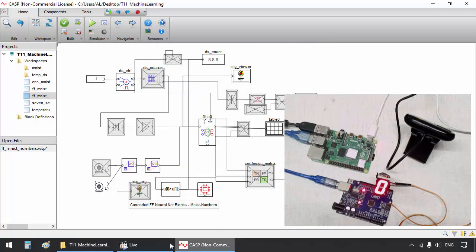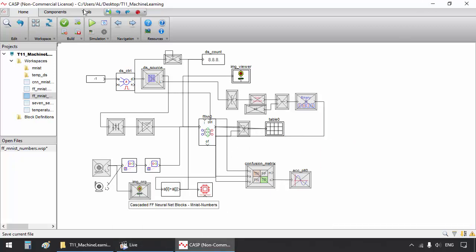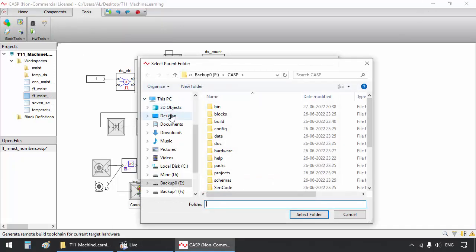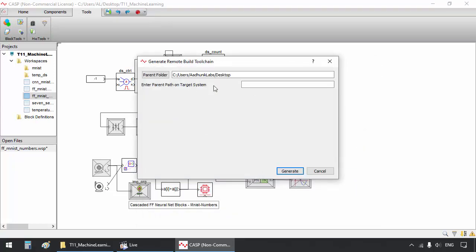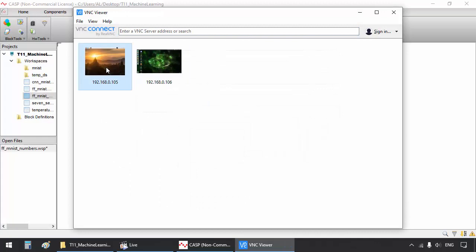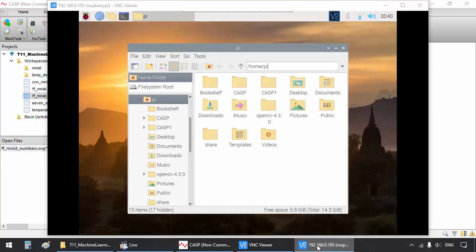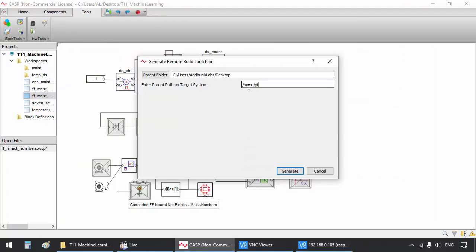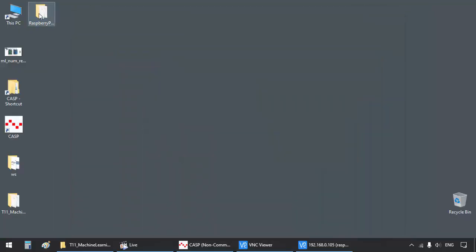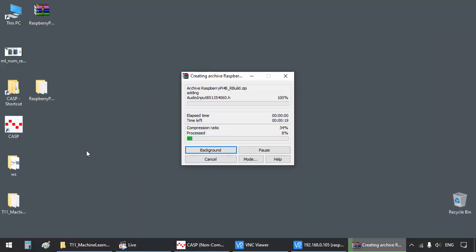CASP remote build feature requires the required target tool chain be first set up on the remote target before building and running the models. Generate the remote build tool chain. Select the parent directory to which tool chain shall be generated. Enter parent path on the target system. This is required only for Linux-based targets. A remote build tool chain folder is created in the selected parent directory. Compress the generated folder and transfer the file to the target.